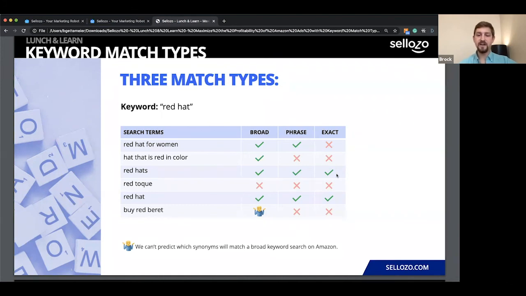Now, the next kind of outlier here is whenever you have a synonym. So this is buy red beret. And we have a little emoji face here. And this is because you're a little bit at the mercy of Amazon when you use broad match. And the reason being is, while red hat, technically buy red beret, a red beret is a type of red hat. And so if Amazon views this as similar enough, related enough, or a synonym, which in this case it probably would be, Amazon will match it. It's not guaranteed. It is based on their algorithm.